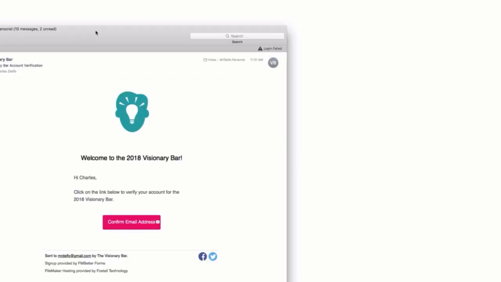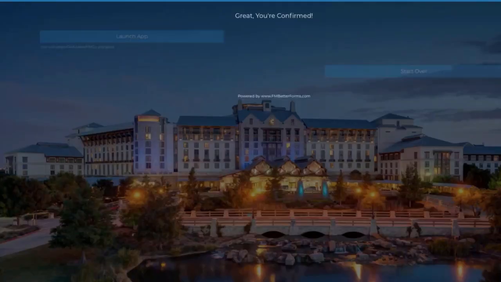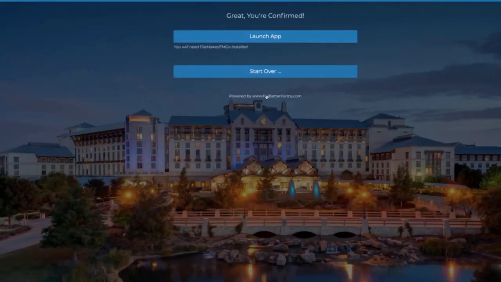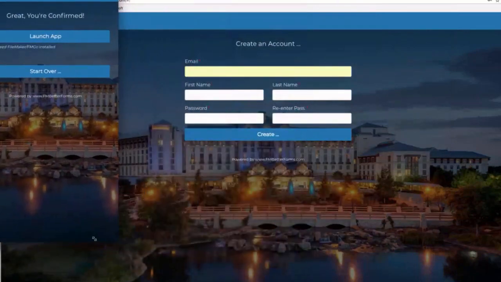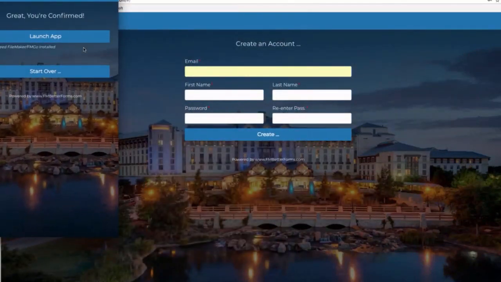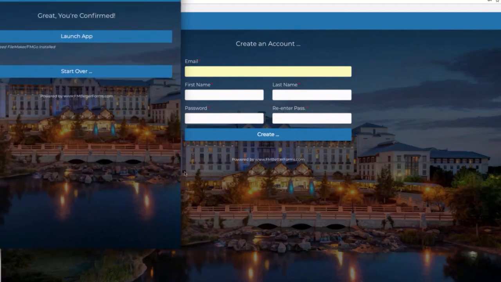So that takes us to a confirmation, to a smart link. BetterForms can read the query string, and you can see there's a little animation there. And then done. If I try to reload this, yeah, there we go. That is fully responsive, you can see it jumps, and that sits on the form. When they click this button, it launches WebDirect in FileMaker. So that's pretty cool.